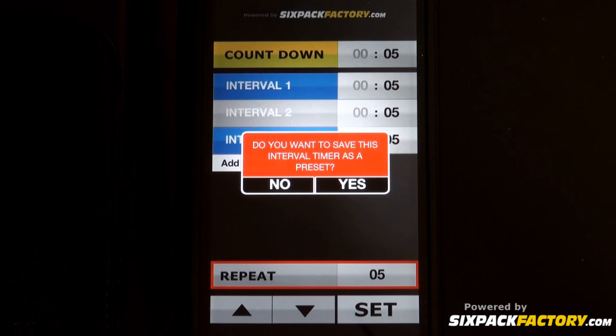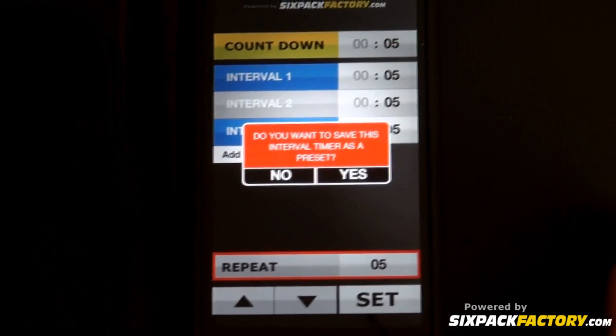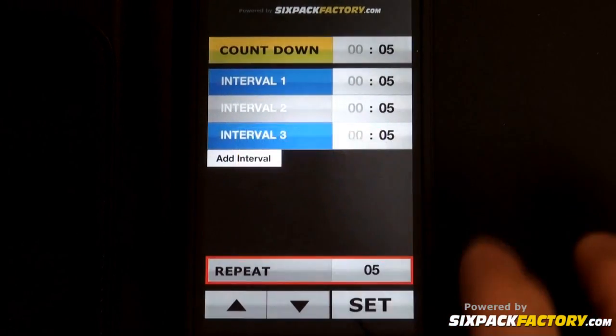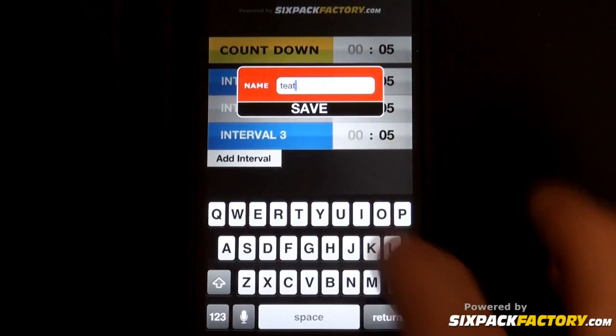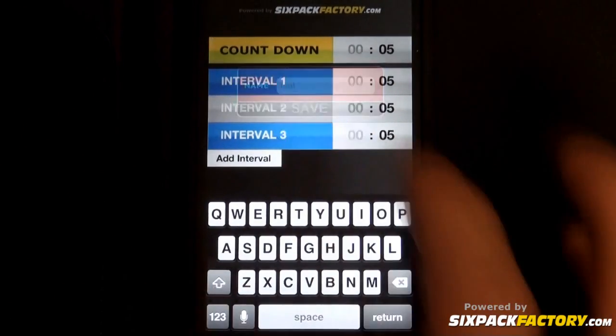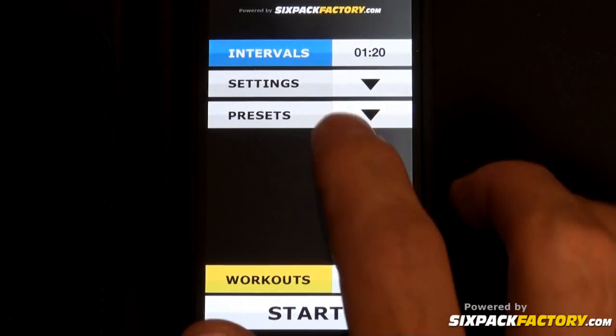Well, now you don't have to anymore. If you click yes, you can now simply put in a name. Let's just say test for this one. And then you click save. And that is now going to save that as a preset.